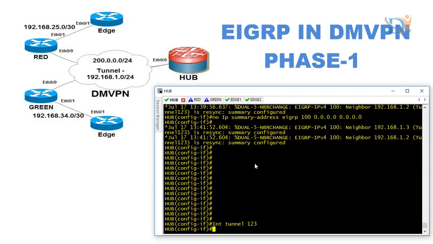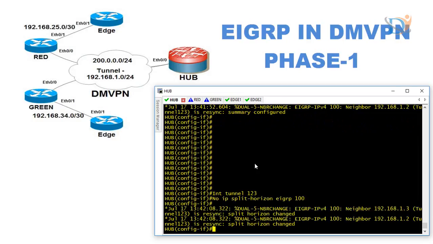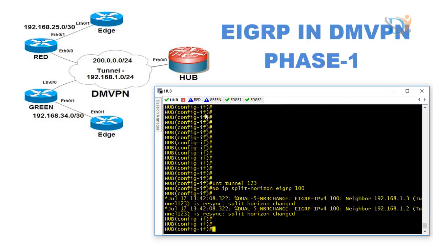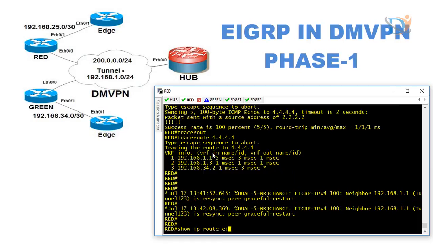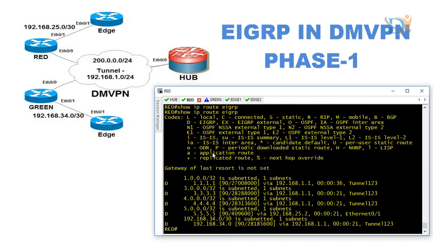Same thing, go to tunnel 123 and give no ip split-horizon eigrp 100. So there is a different command, no ip split-horizon. If you give that command, that is relevant to RIP. But if you give no ip split-horizon eigrp 100, that belongs to Eigrp. Now I can go to red router again and verify the table, show ip route eigrp, and this time I can see all the routes appearing in my routing table.